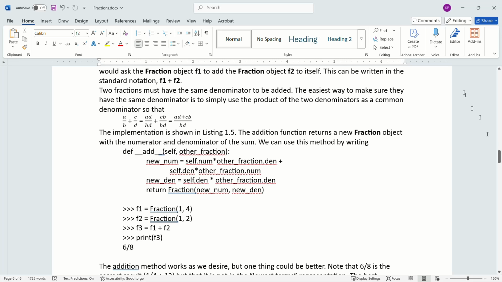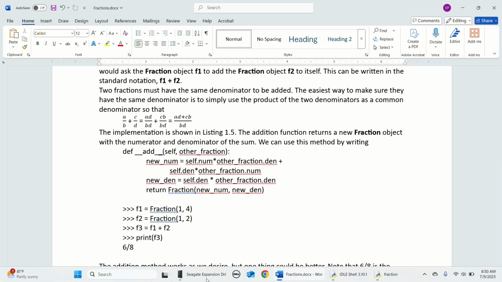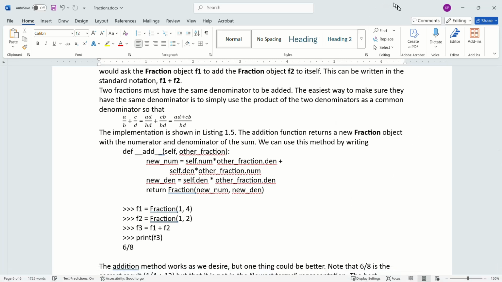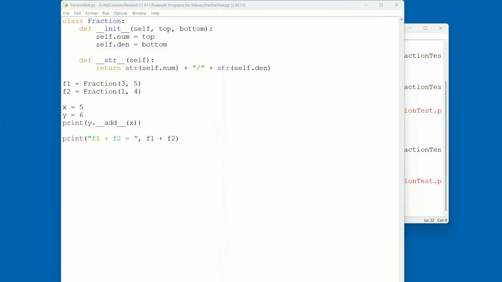Okay, so we're going to test this out. Bring back my program here. Move this over out of my way. So I'm going to change all this in here. We're going to do F1 is going to be 1/4.